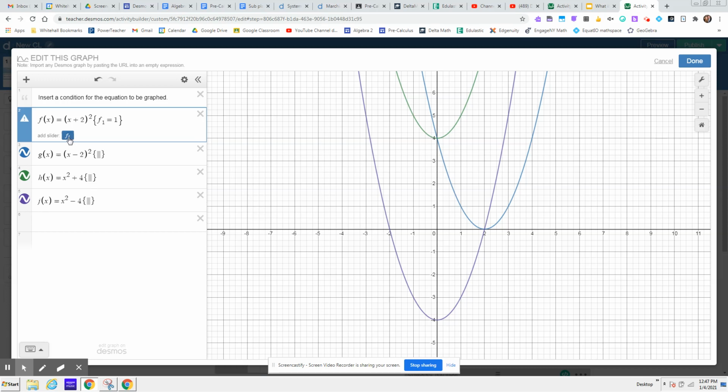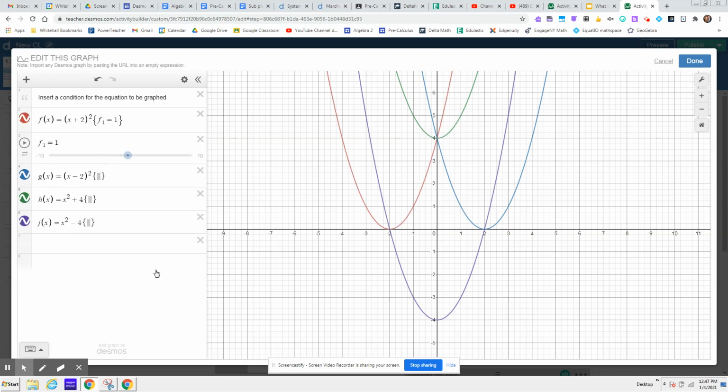Well, f sub 1, Desmos can't graph this right now. F sub 1 is not defined. It doesn't know what it is. You'll see now that the red graph that was originally there is gone. If we do add a slider and I make f sub 1 equal to 1, there we go, then the red graph is back, but with any other number, it's not there.